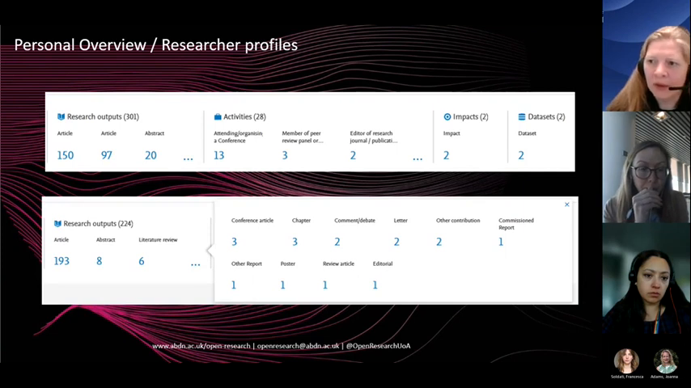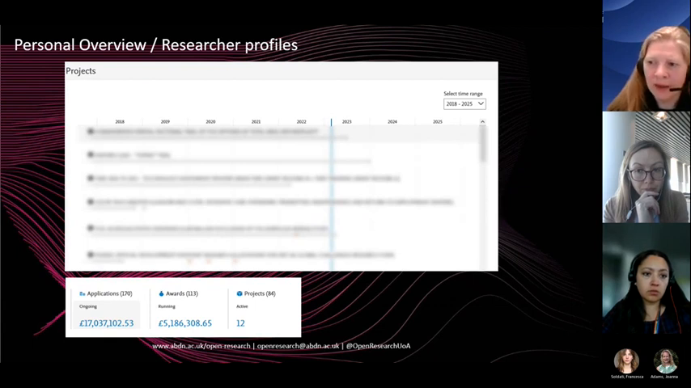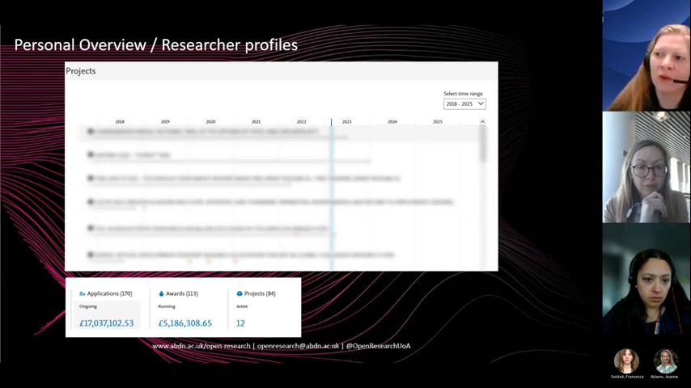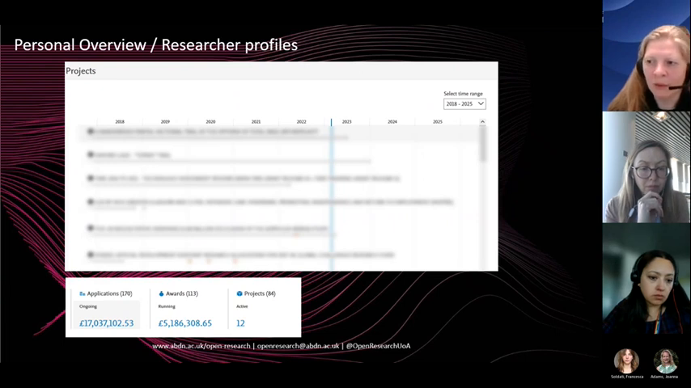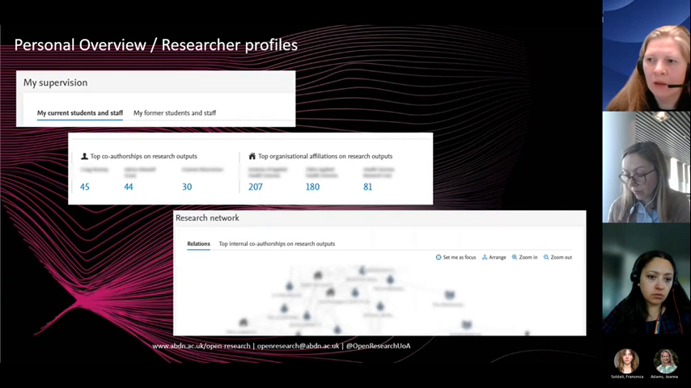When you look at your profile, it breaks it down into a number of categories: research outputs, activities, impacts, etc. Those categories can be further broken down into subcategories, so the types of research outputs as well. It also summarizes active projects. I've blurred this obviously because this is sensitive information to the people this refers to, but any of your projects would be visible there, and you can see a timeline and a time range. It also provides on your personal profile a summary of your applications, awards, and projects where they are ongoing or active.